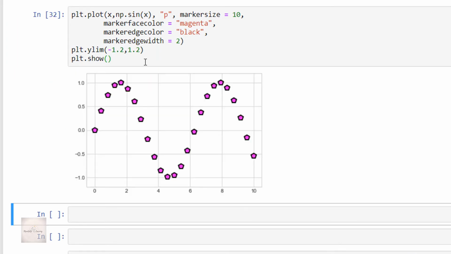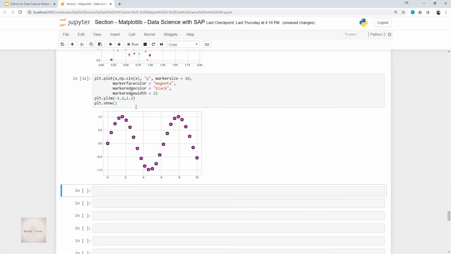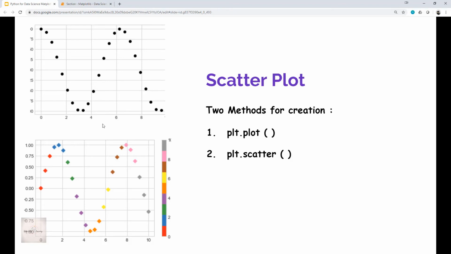Great. This output actually shows us how beautifully we can customize these markers. Okay, so guys, this was all about the scatter plots with the plt.plot function. Now let's move on and see how the second method, that is scatter plots with plt.scatter, works.